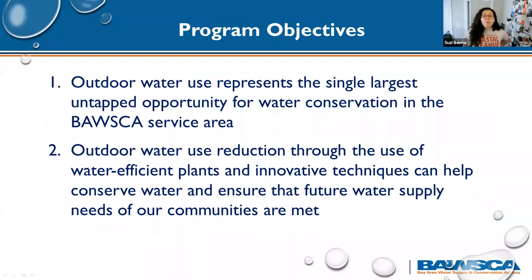BAWSCA provides a regional water conservation program to support our agencies in improving water use efficiency. The landscape education program is one element of the conservation program. While we have made significant strides in water use efficiency in the past decade, we all know there's still more room for improvement. Outdoor water provides the single biggest potential source of untapped savings. Reducing outdoor water use through the use of water-efficient plants and innovative techniques can help conserve water to ensure that future water supply needs of our communities are met.